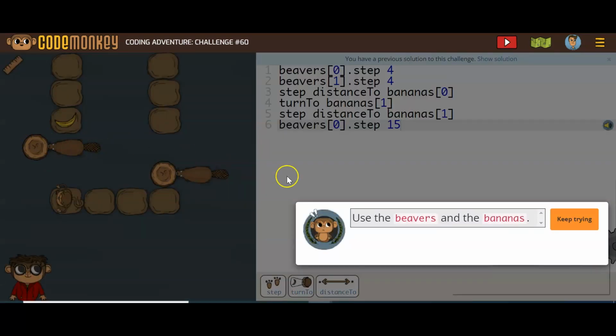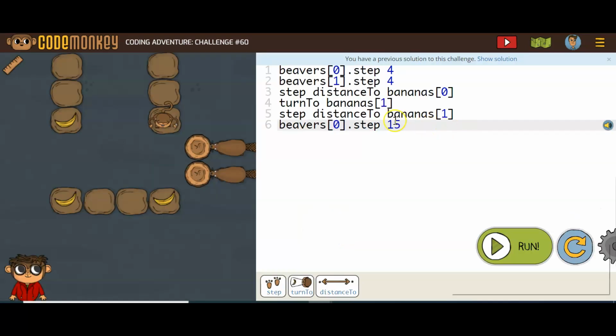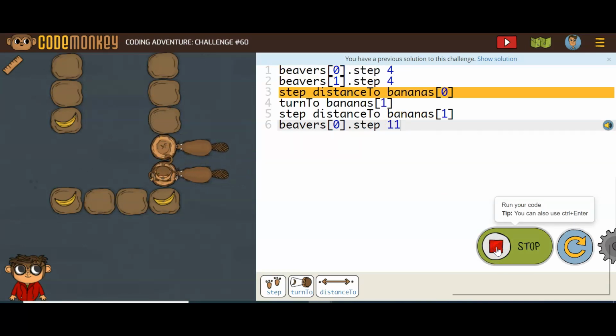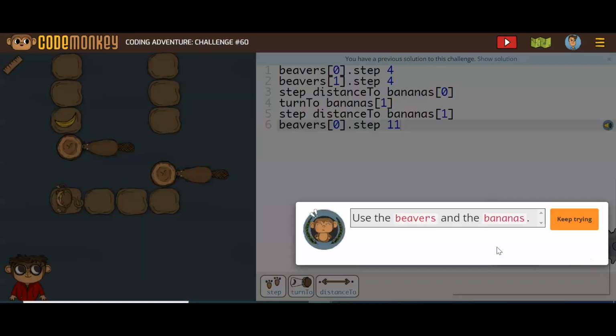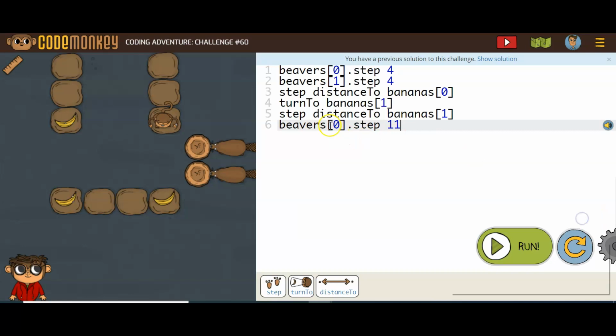Okay. So we're going to back him up a little bit. So maybe something like 10 or 11. Let's see, maybe if 11 works. That'd be a total of 15 steps there if we had 4 and 11. There you go. That looks a little better. All right. So there we go. So we have beavers 0 stepping 11 spots.